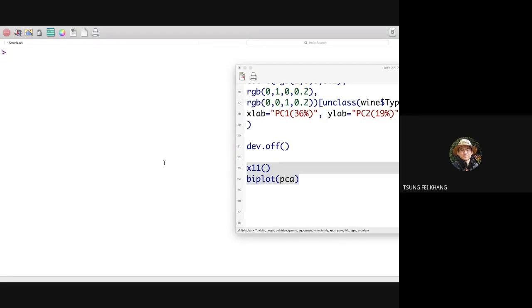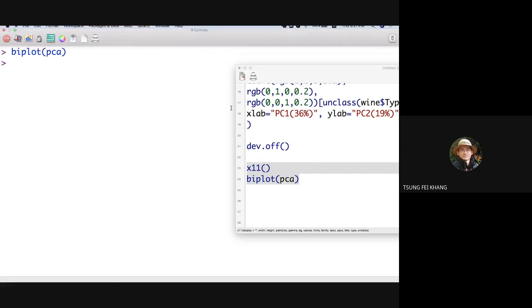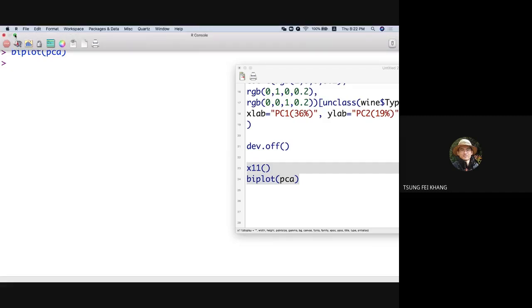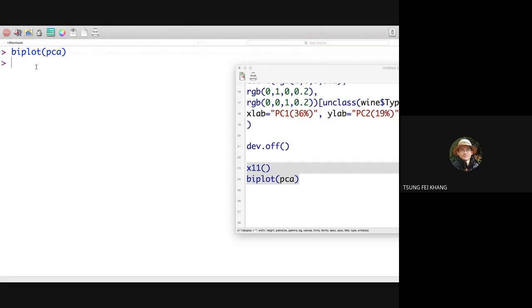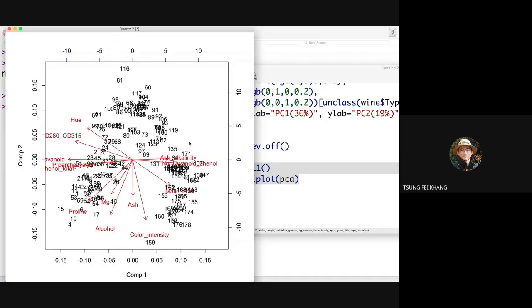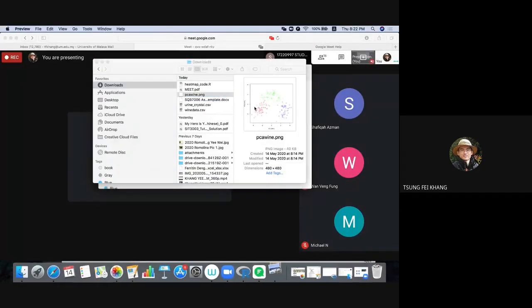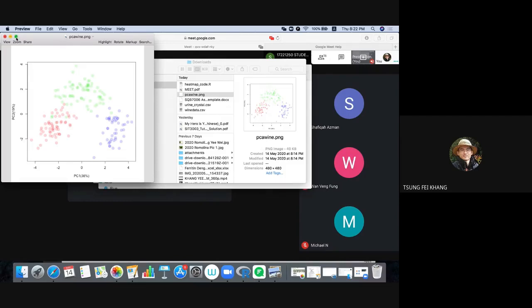Okay, never mind. If you are using Windows, X11 bracket will call up a new window so that you can display multiple figures at the same time, but I'm not sure it works that well on a MacBook. So where's the, okay, I'll just redo this. Okay, so this is the biplot. If you notice just now, I'll just open this.